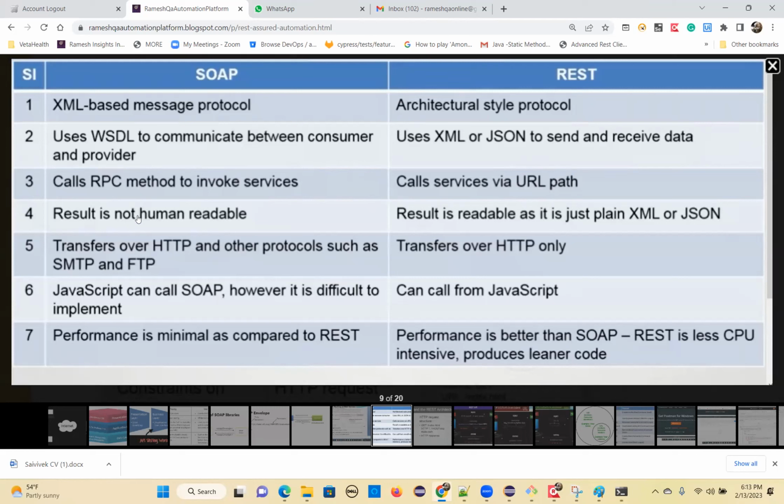SOAP result is not in a human readable format. REST is a more readable format. It's in plain XML or JSON or HTML, text format also you can get. That's REST. SOAP transfers over HTTP and other protocols like SMTP and FTP also. But REST transfers over HTTP only.